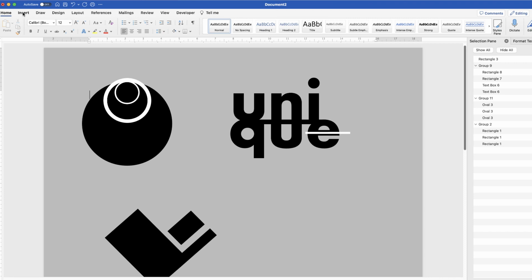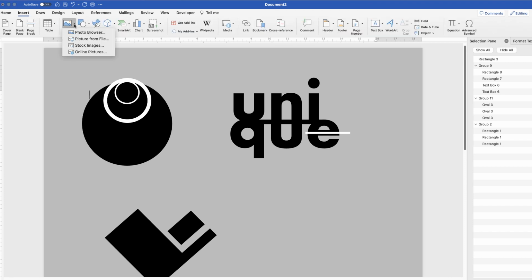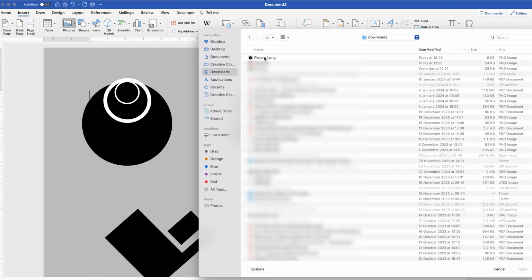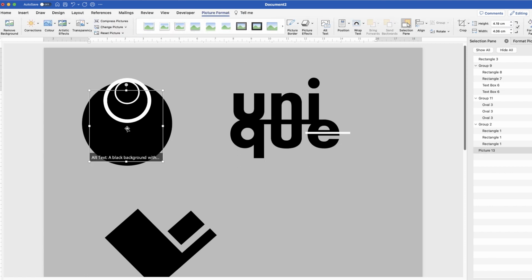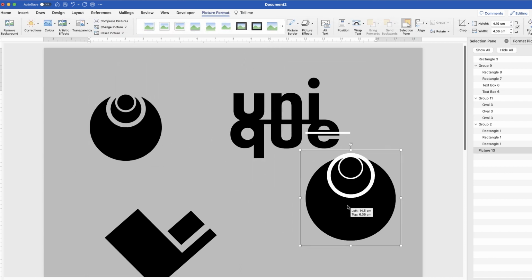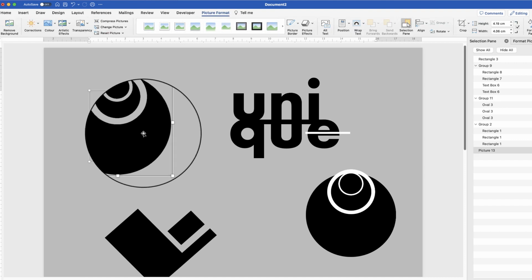So I'm now going to go to Insert, Picture, Picture from File, go to my downloads. You can see my picture is up here. Click on this picture and click Insert. Once it's inserted, you might not be able to see it. There it is. You won't be able to move it.